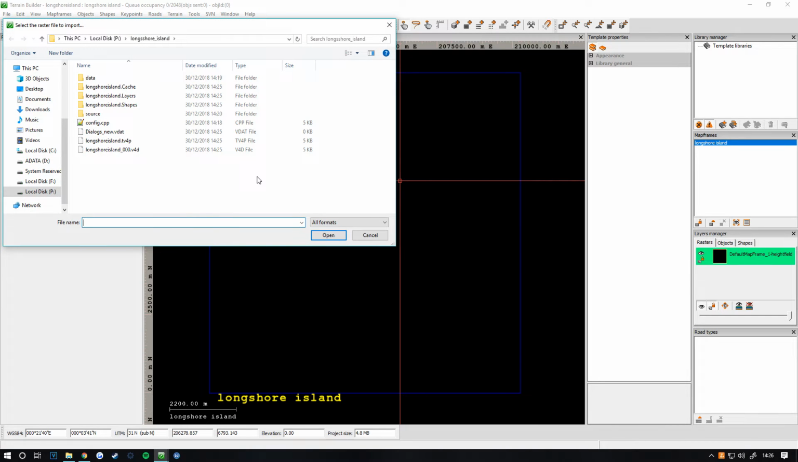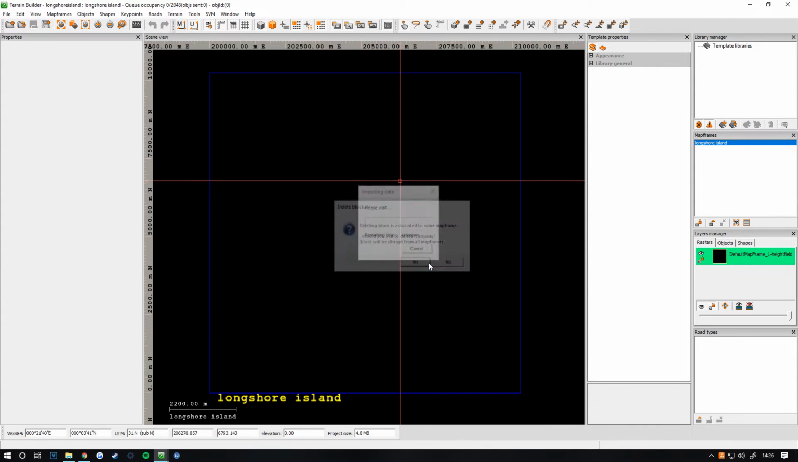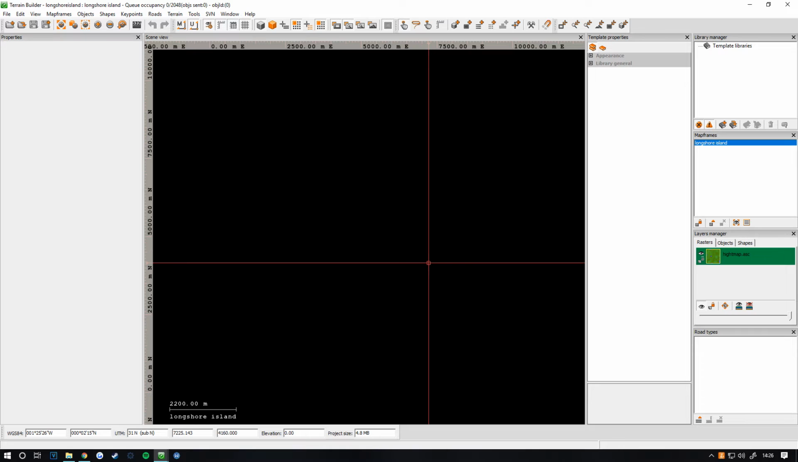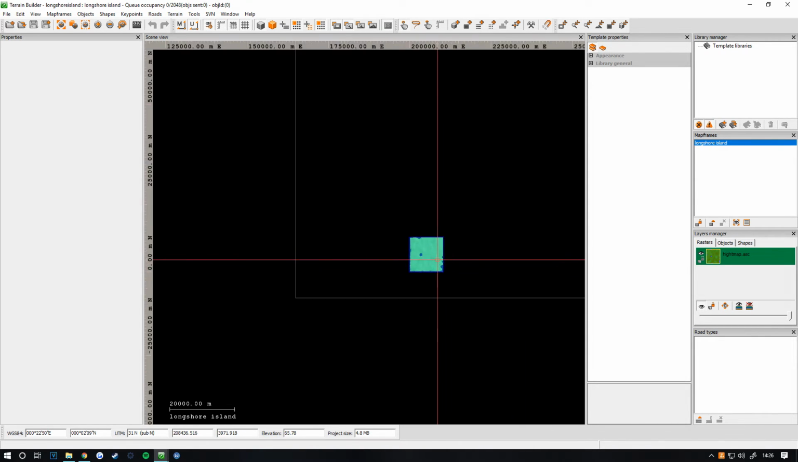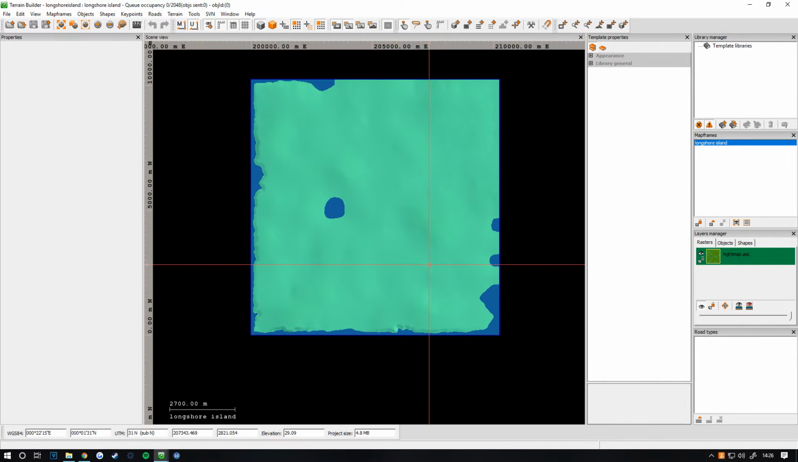Now it's going to come up with a menu. This is where you want to find your height field. So height map, yes. Then you just gotta let that generate. Now that's generated. Now that's gone somewhere on the map. As you can see, it's gone in your map frame, and this is what the map looks like.